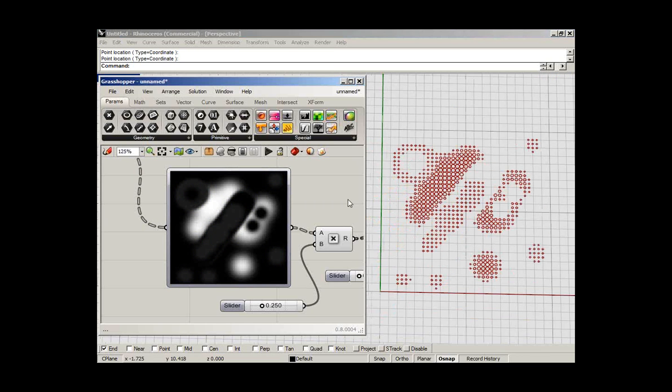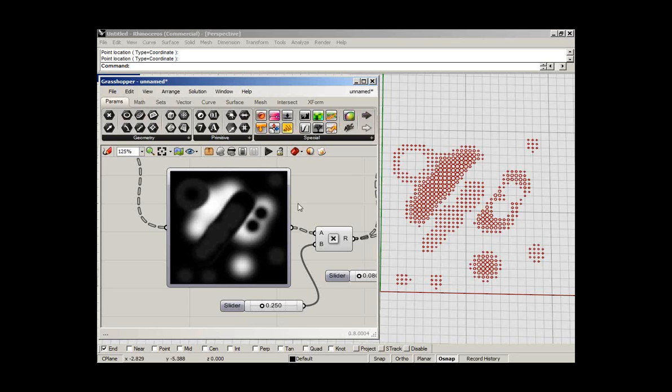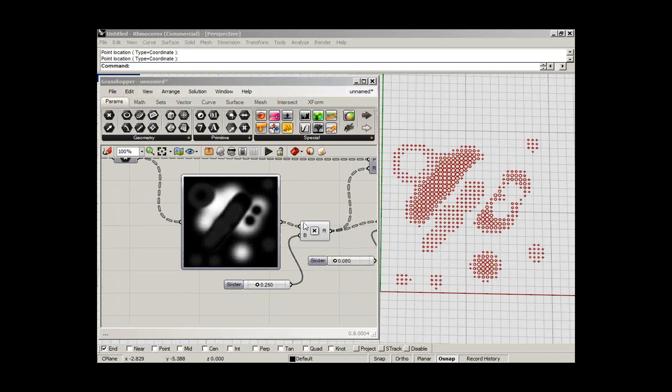So I'll move on to the next example if there are no questions, but there are questions. Okay. We have about 5, David. One has to do with the slider bar. Can you animate the slider bar? Yes, you can.